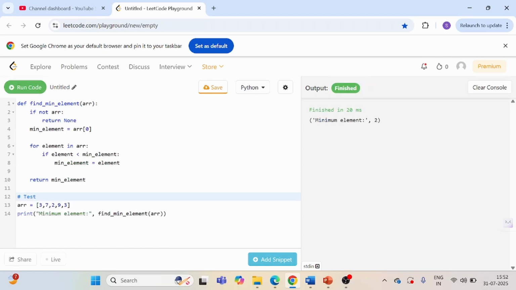Yes, we are getting the expected output with this input. We can validate the input with other elements as well. Let's modify this input and check whether we again get the expected output. Here I can change 2 to 1 and let's check. Yes, so we can say this code is working fine and we're getting the minimum element as 1.